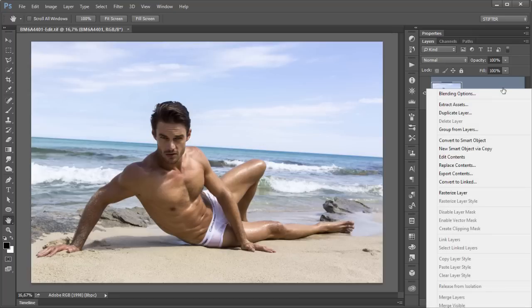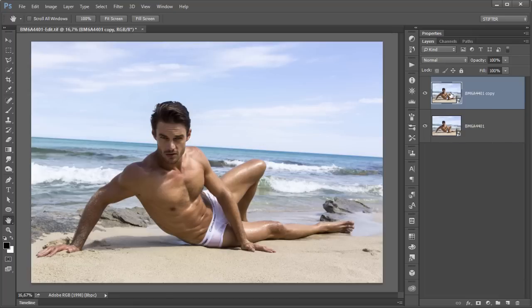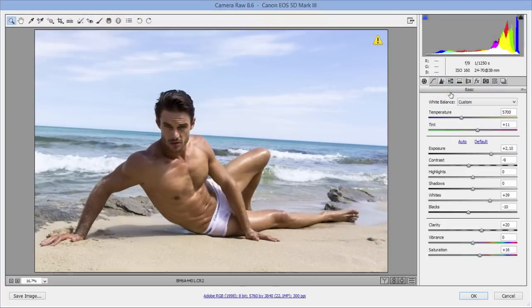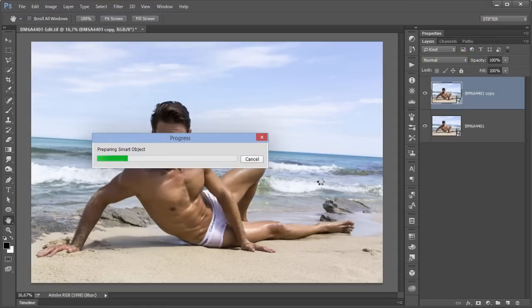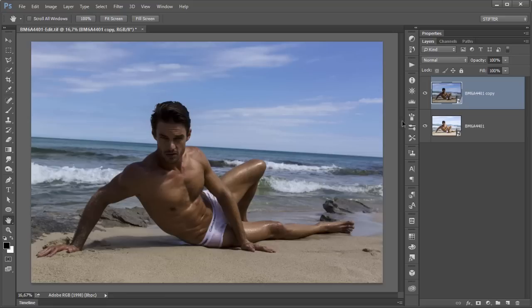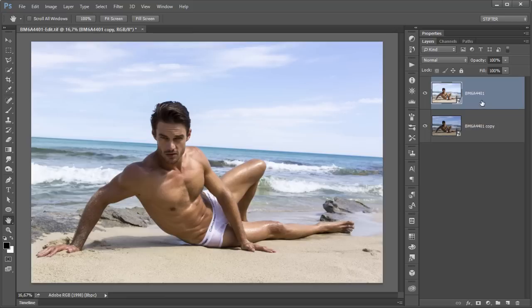I can right click on this and choose New Smart Object via Copy, and I can double click on the copy of that smart object and make a change here. This time it's opened up inside of Camera Raw, and click OK. It's going to re-render that smart object. And again, we have our two separate RAW conversions. And from now on, anything that I do is exactly the same as I would in the previous workflow that I showed you using Camera Raw.